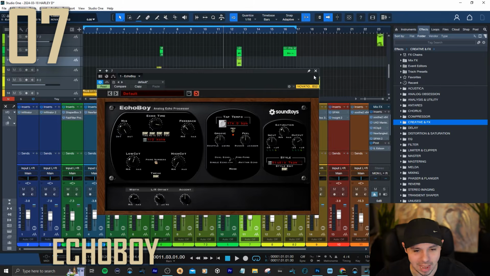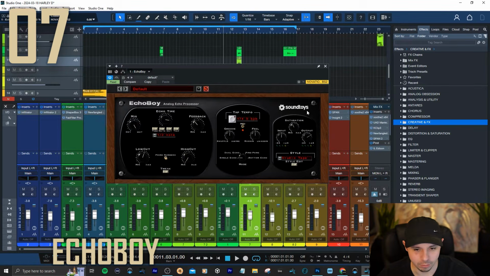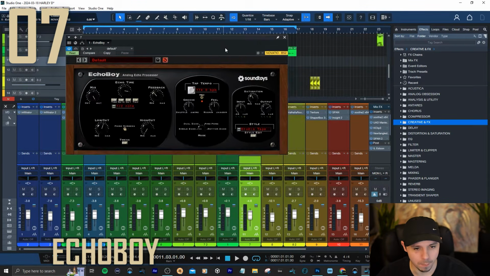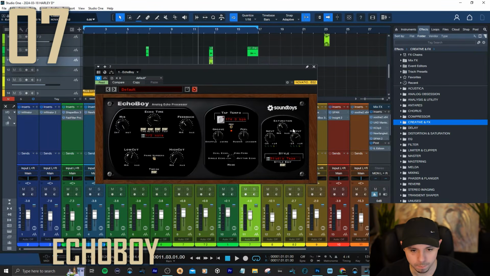Okay, so next up we have the EchoBoy. This is a delay by SoundToys. They call it an analog echo processor. But yeah, probably the best delay that I've come across. It's got saturation in it. It's got all these different modes, different ways of adjusting how the delay comes in, how quick it is, how it reacts with this groove and fill.